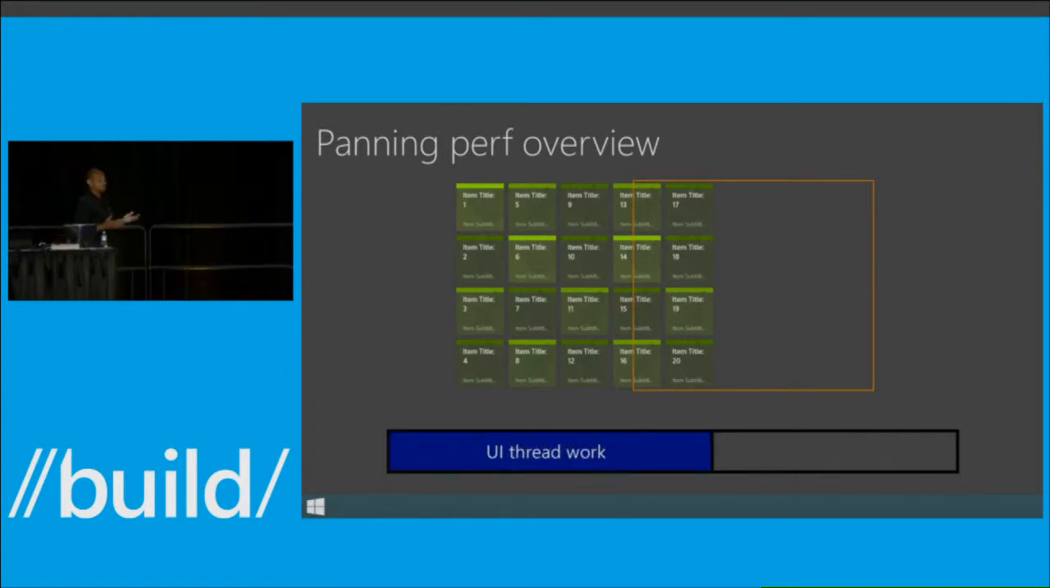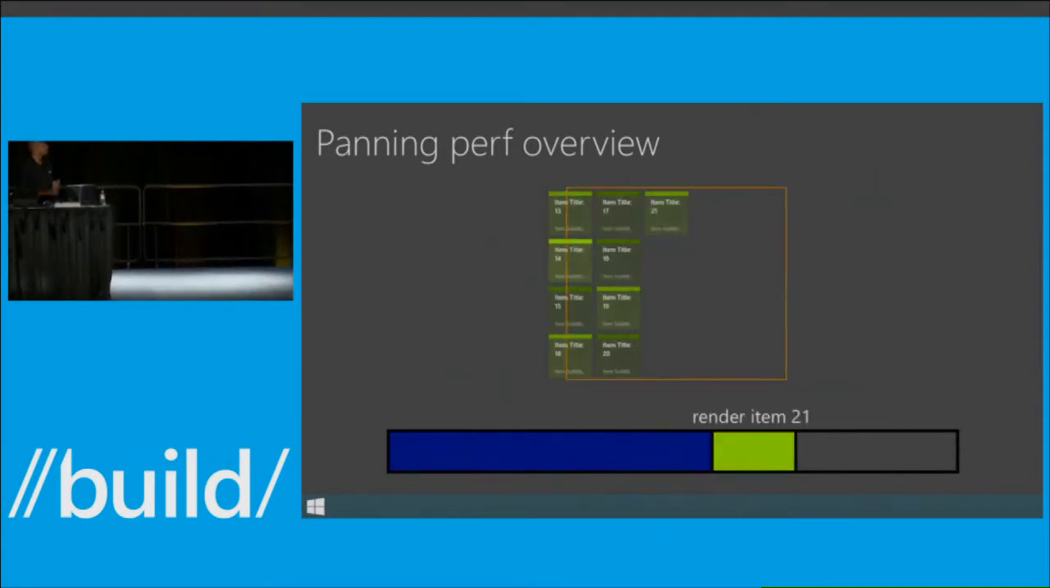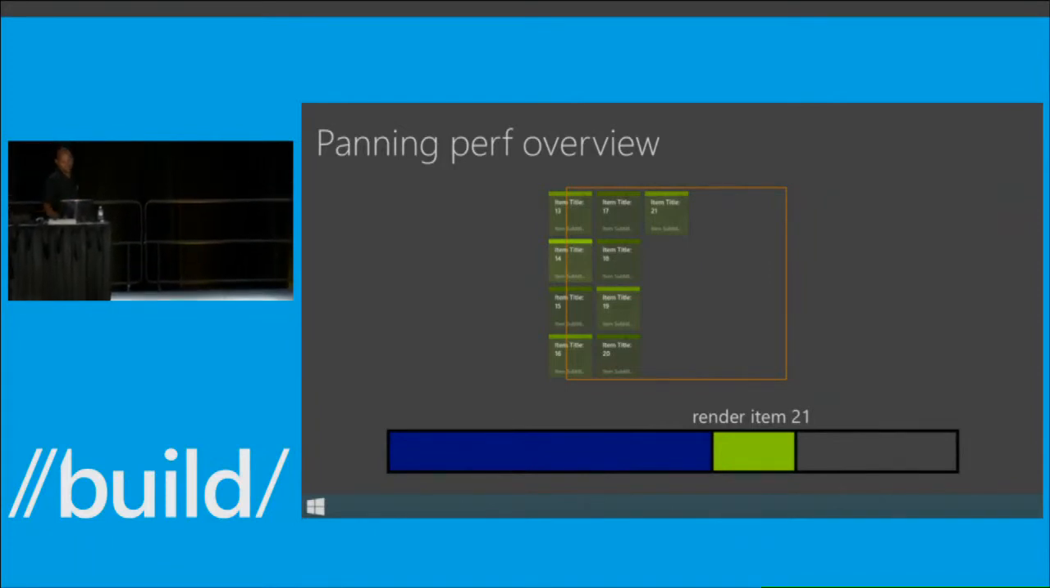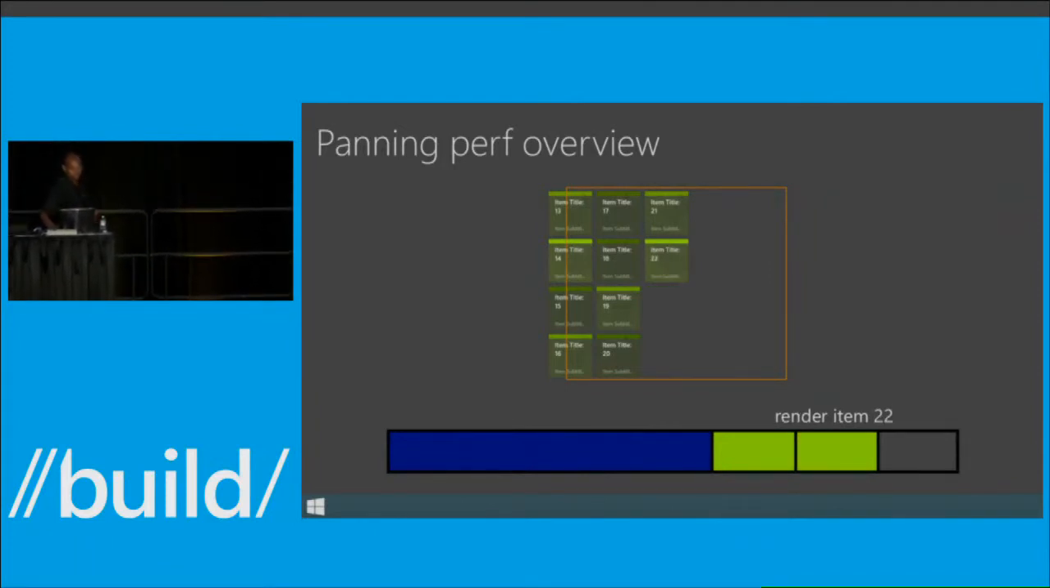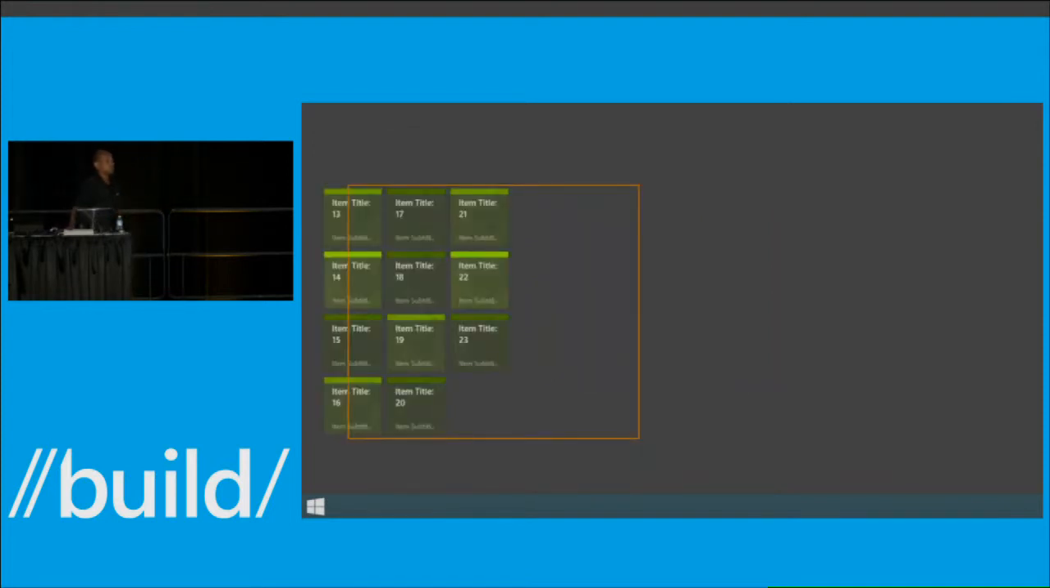So it's going to do some work, and since we're bringing in 3 columns, that's a fair amount of work. We have to do layout. We need to move these items around, whatever else the UI thread does. Then after that, it starts rendering items one by one. So first it renders item 21, then item 22, and finally item 23. And after item 23 is done, we're out of time. The UI thread says, OK, here's the frame, and that gets presented to the user.